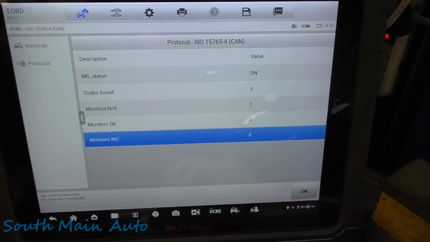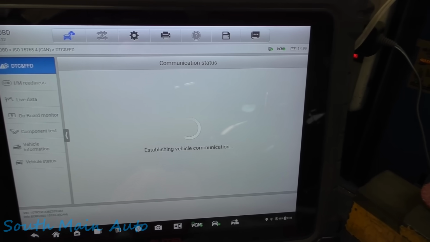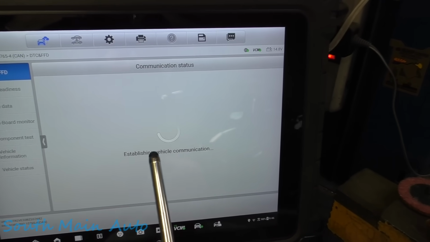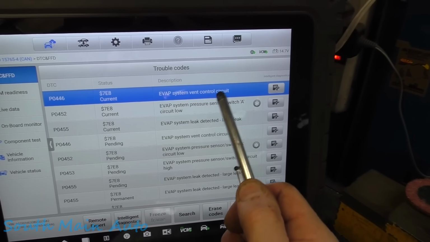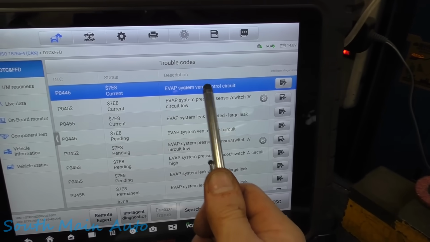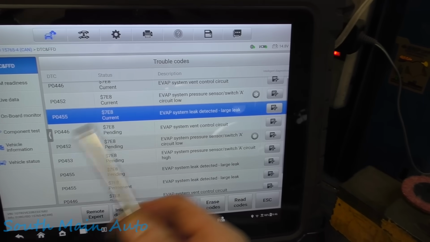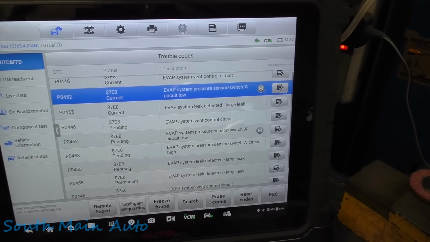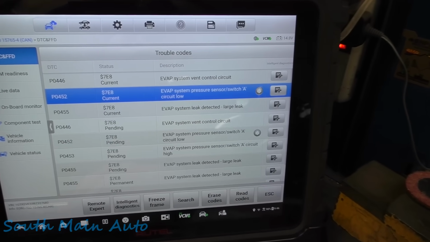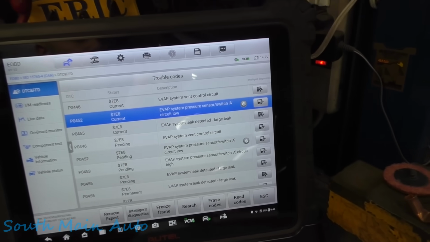Okay, so the drive cycle is finished, and the only codes it had are the codes that we saw there in the beginning. The canister vent valve performance, vent control circuit, they call it on this side, but it's not a circuit code, it was a performance code, large leak, and then the pressure sensor A. So pending, permanent, and current. So this, what we just fixed, should clear up all of these codes there. You can go ahead and shut it off, McCoy.